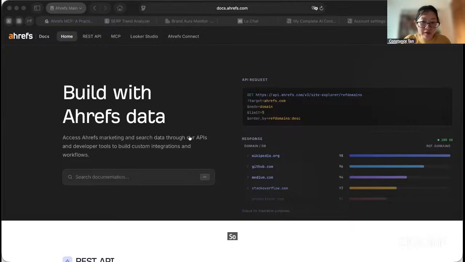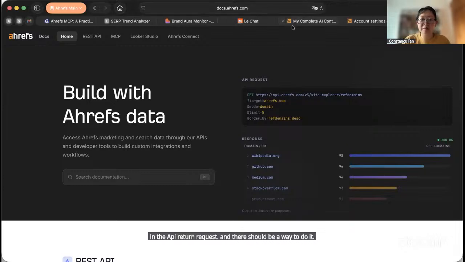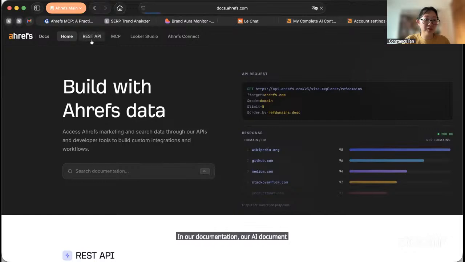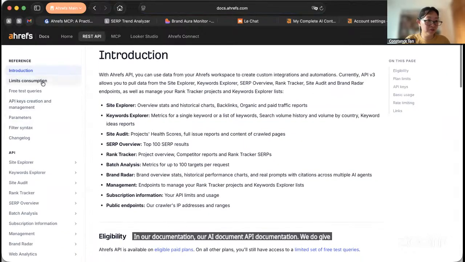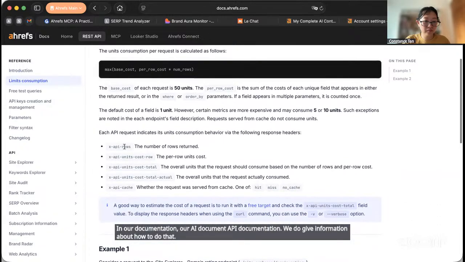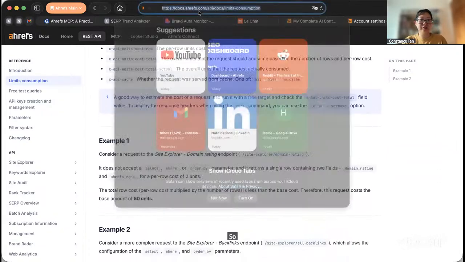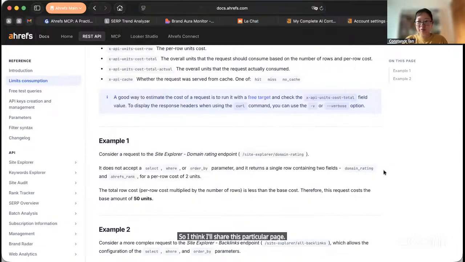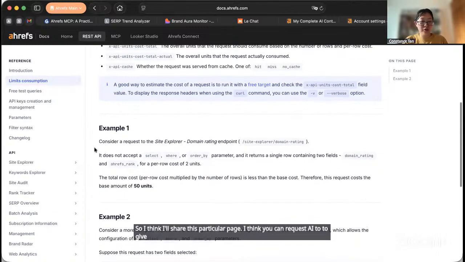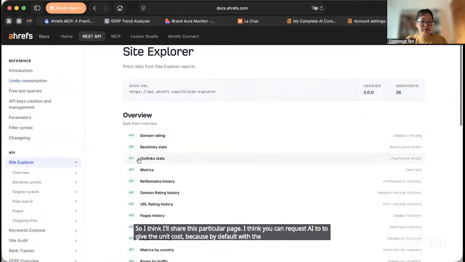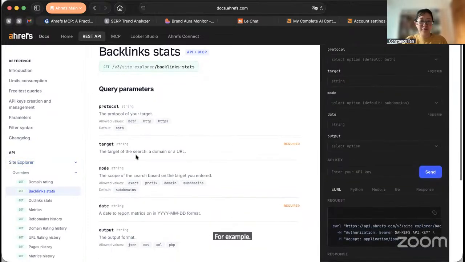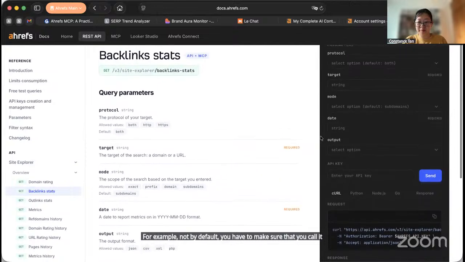So by default, when an Ahrefs API is called, it gives the unit spent in the API return request. And there should be a way to do it. In our API documentation, we do give information about how to do that. So I think I'll share this particular page. I think you can request AI to give the unit cost, because with the API, not by default, you have to make sure that you call that particular function to be able to see the cost.